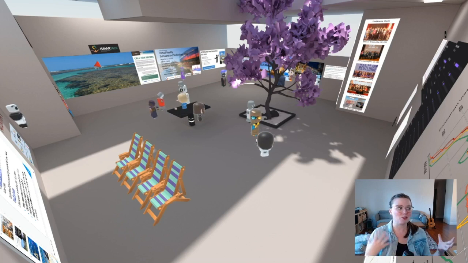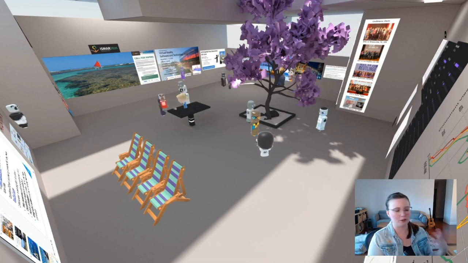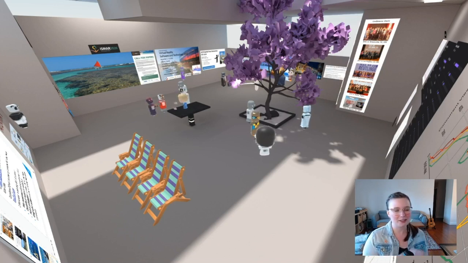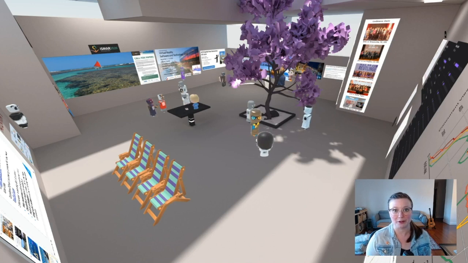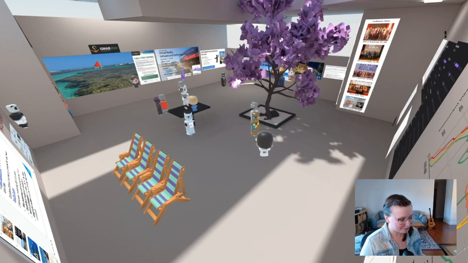And so what that means is if you get the whole group together and you're having a conversation as a whole, you can all talk with each other. But then if you wanted to break out into side conversations, you can do that super easily just by moving to another part of the room. So it's very similar to getting together with people in the real world. And it's a very natural way of interacting with other people.